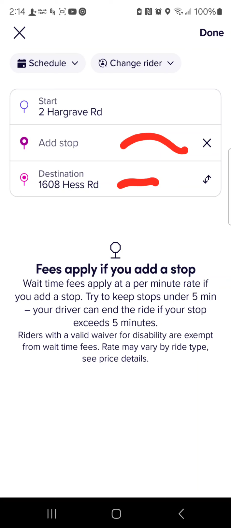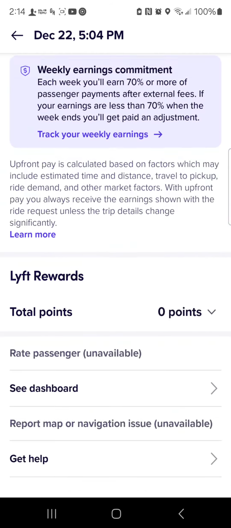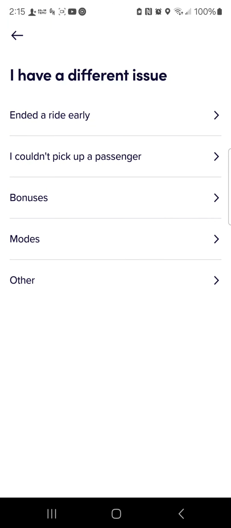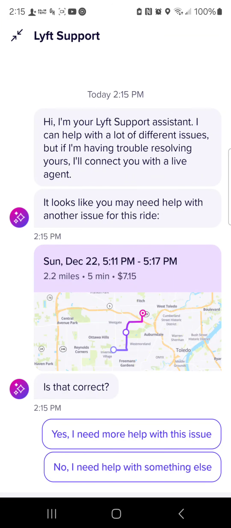But I personally have been through the experience where my payout did not change, even though I drove an additional 4 miles. Now I have to go back in that trip history, and I have to click on it. I have to get help. Then I have a different issue, other contact. Then I have to write out a message, and I have to wait until their AI robot gets back in contact with me. I have to wait until I get a response, which may take 15, 20 minutes, even though it's an AI that's responding.